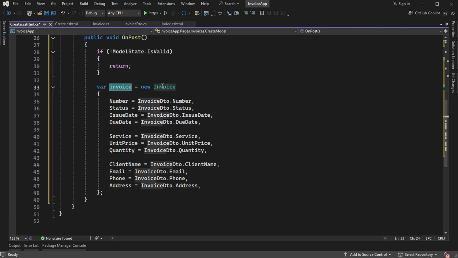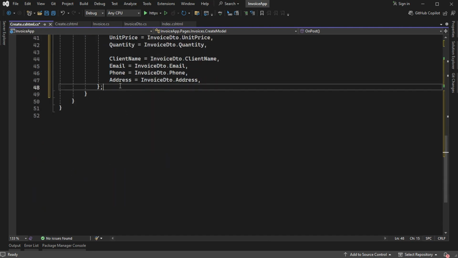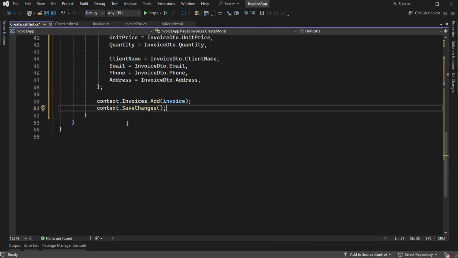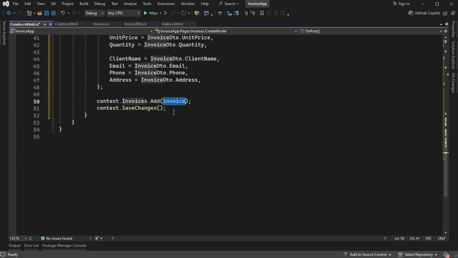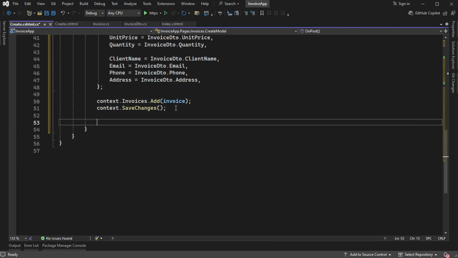So we can create this variable of type invoice and we can set the different properties using the submitted data of InvoiceDto. Then we need to save this variable in the database. So we need to call context.invoices and we will add this new invoice. Then we need to save the modifications and we need to redirect the user to the list of invoices. So we can call a return redirect to page and we will redirect the user to this page.